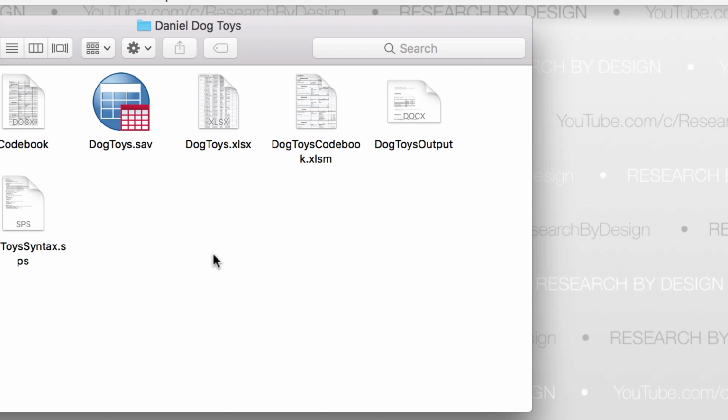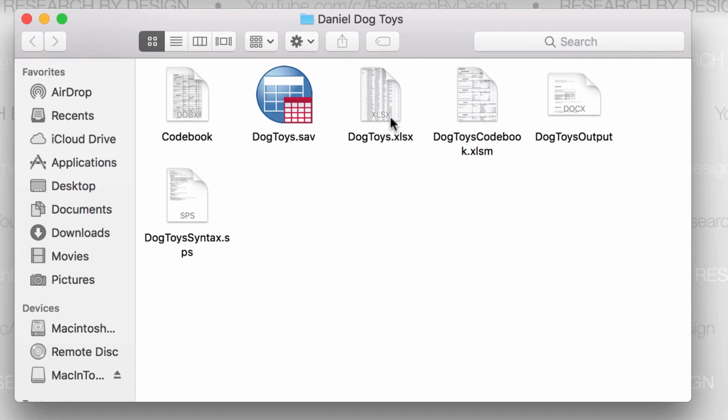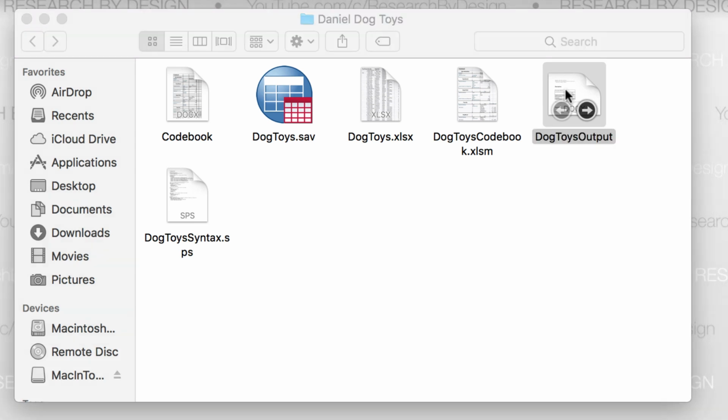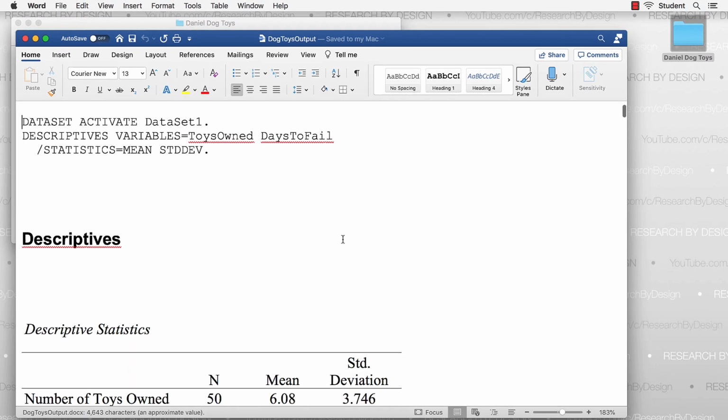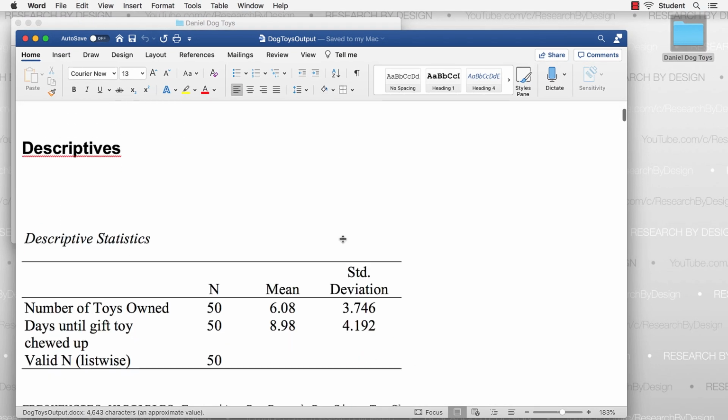In the folder, you now have your raw data, an SPSS dataset that has been fully cleaned, the syntax and the output, and the codebook of your variables. This Word doc contains your output in a format that can be easily shared with colleagues or that can be readily used for your write-up.